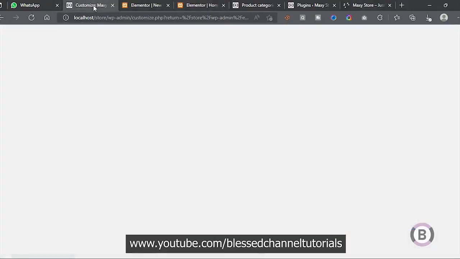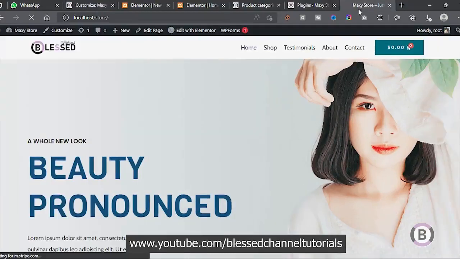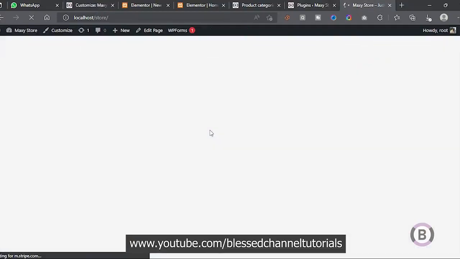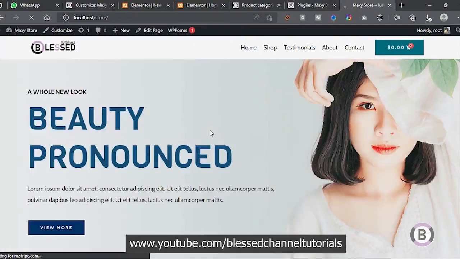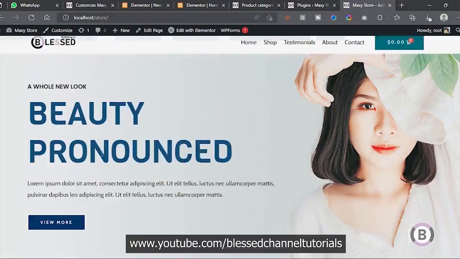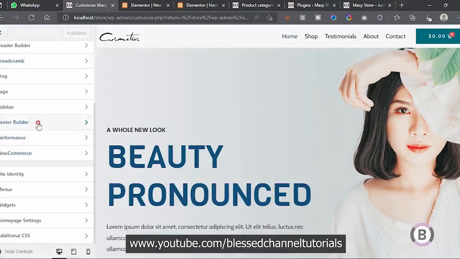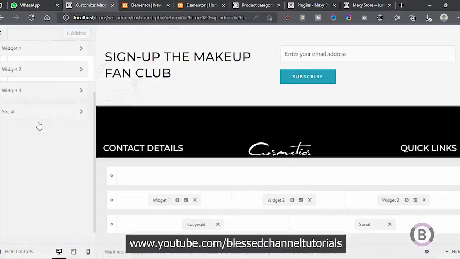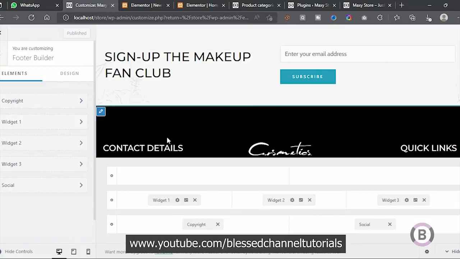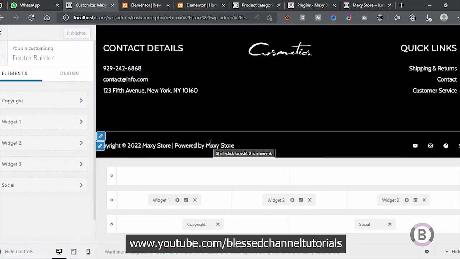So now let's go to customize section. I'm refreshing this site so that you'll see how it's now looking. You can see it's no more having that weird big space on top. So you can just customize it how you want it to be. Now come to my footer. You can come to footer builder. Once you come to footer builder, you can see all your footers here. You can now click on anything here and remove any part you want.